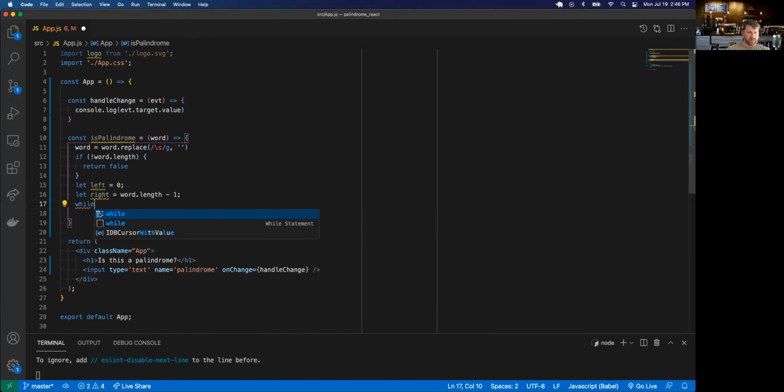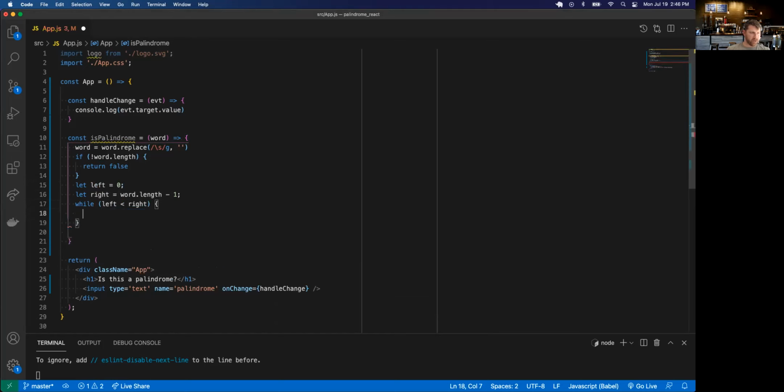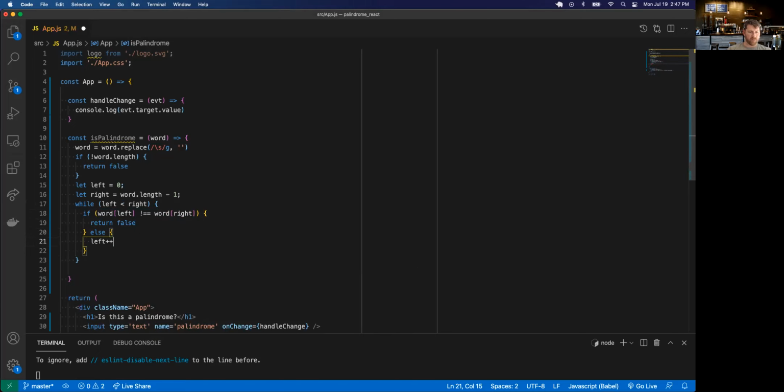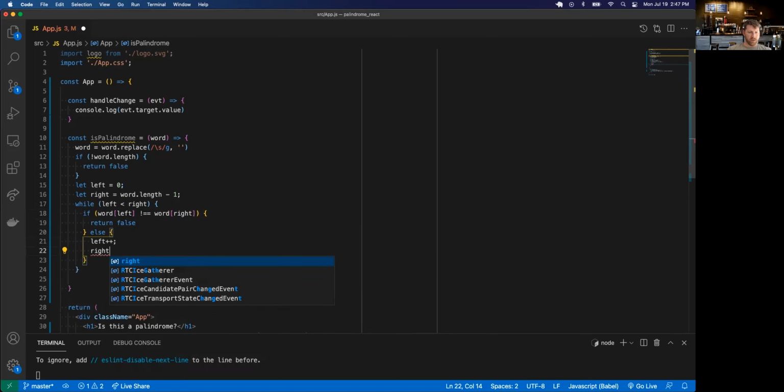I say, hey, while the left index, or the left pointer, is less than the right pointer, if the character at the left pointer does not equal the character at the word at the right pointer, I need it to just return false. Else, I need to increment the left pointer by 1 and decrement the right pointer by 1. And if it does that, I can return true afterwards.